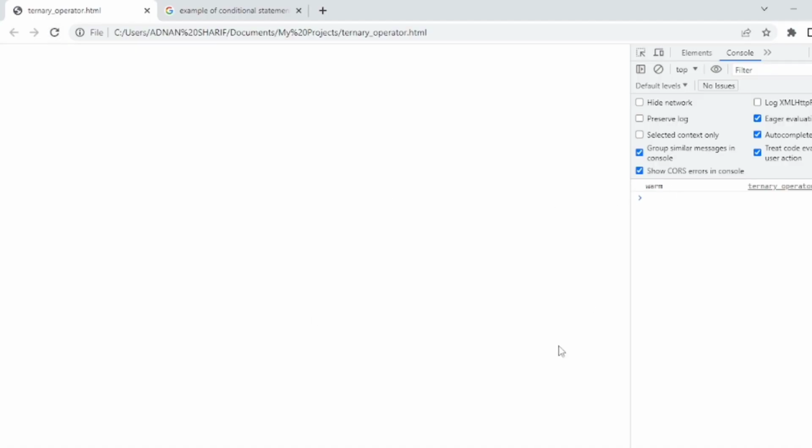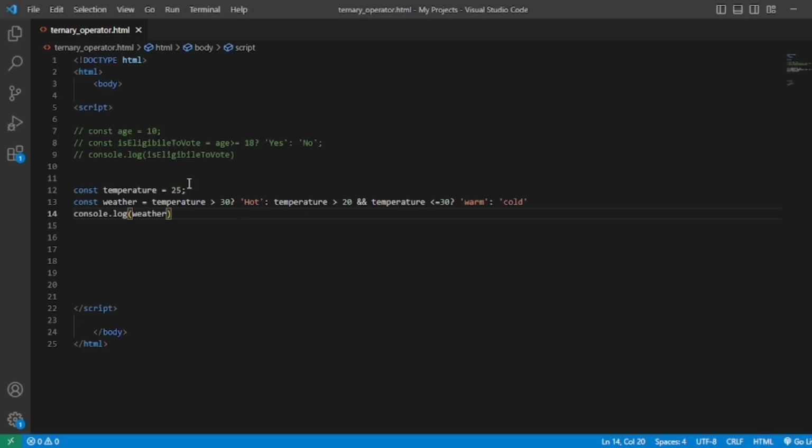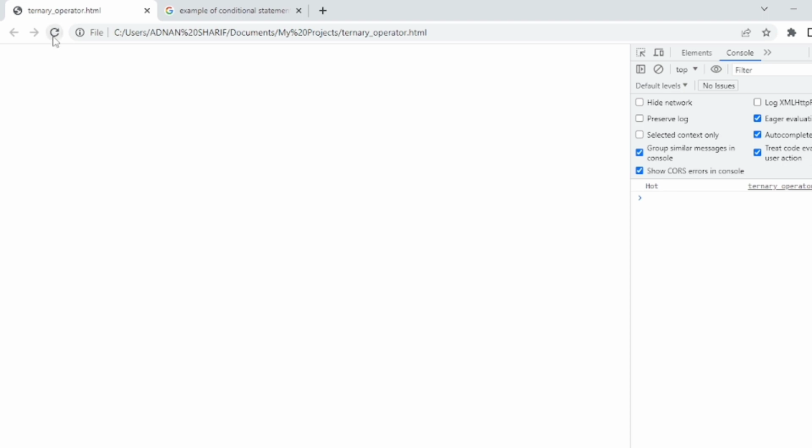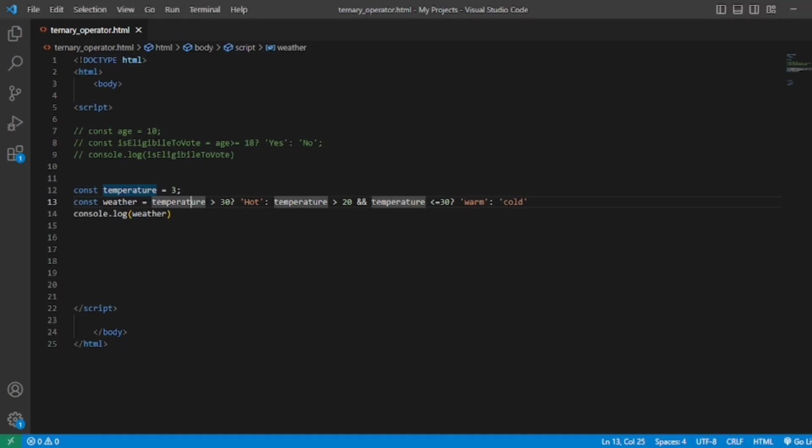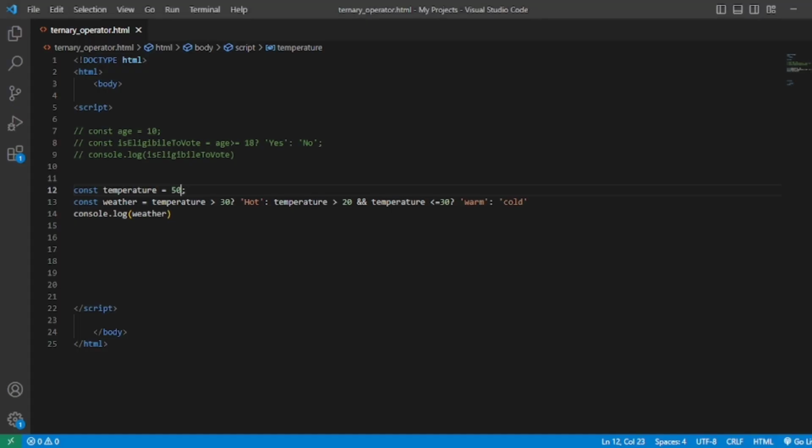So the output is warm because we entered the temperature 25 and this condition is executed. And if you write the temperature like 3, then it will print cold. And if we write a temperature greater than 30, that is we write 50, it will print hot. So the ternary operator allowed us to check multiple conditions and return the appropriate result based on the temperature value.